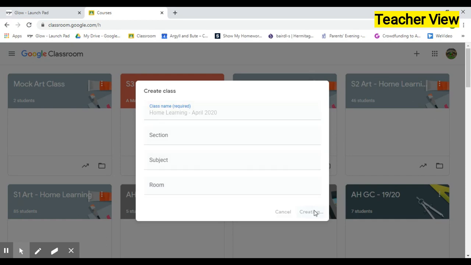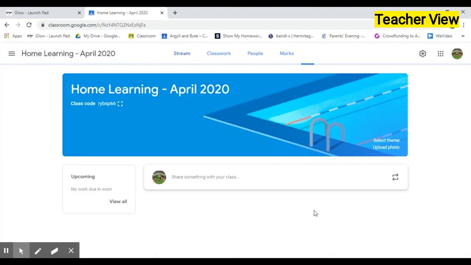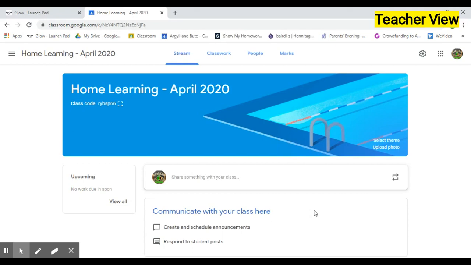When you click on create, it may take a while to load. Just be patient. There's a lot of settings that Google have to do to get the page set up, so just be patient while it loads. So there we go. Here's your home learning classroom setup.